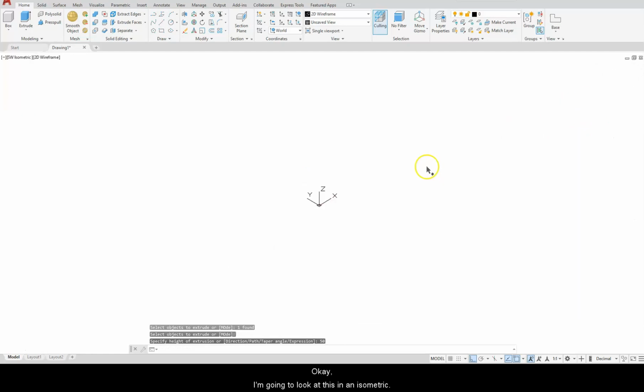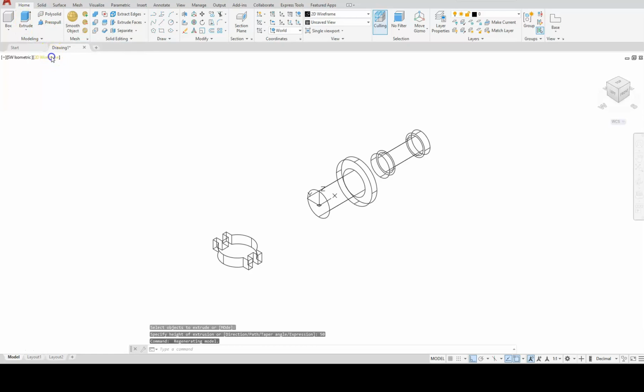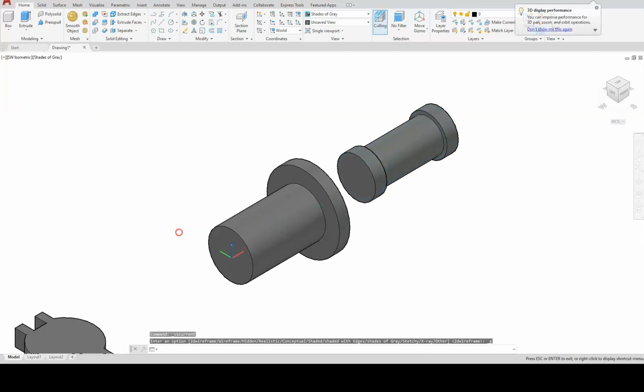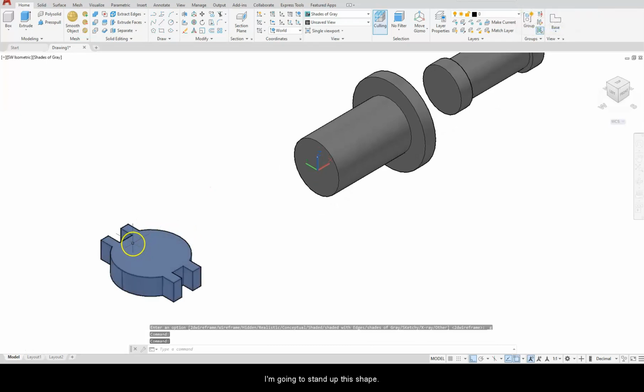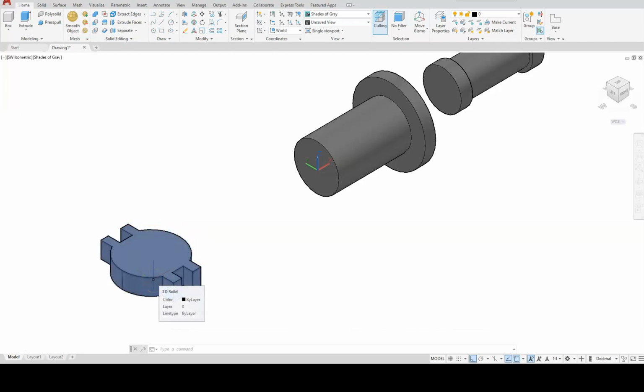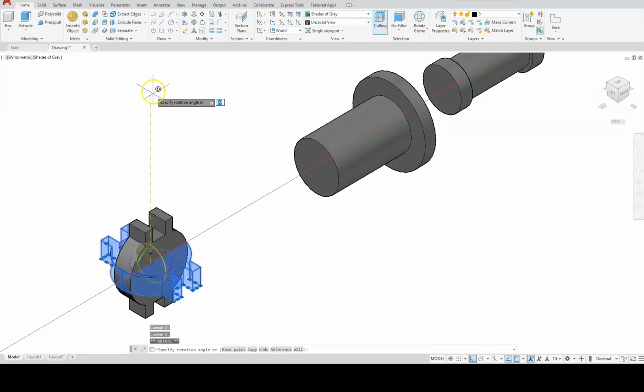Okay, I'm going to look at this in an isometric, and I'm going to change it to shades of gray. So the first thing I'm going to do is stand up this shape, and this one kind of looks similar on both sides, so make sure that you are standing it up in the right orientation. This top side has thinner little pegs at the top. So I'm going to switch over to the rotate gizmo, select my shape, and I'll choose the red axis. And you can see that it is standing up the correct way.